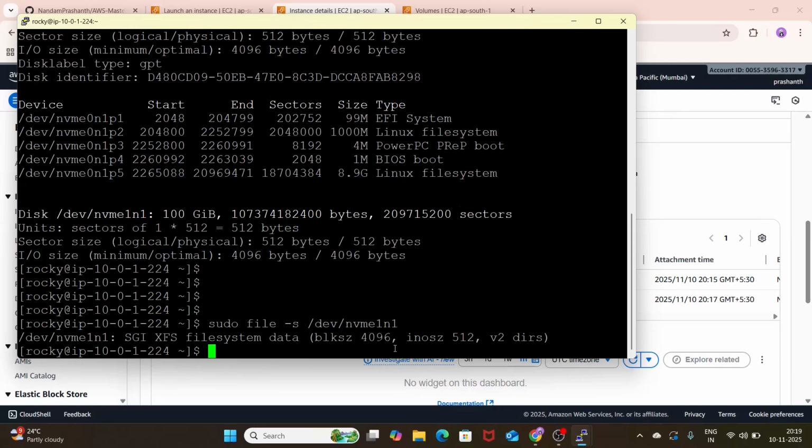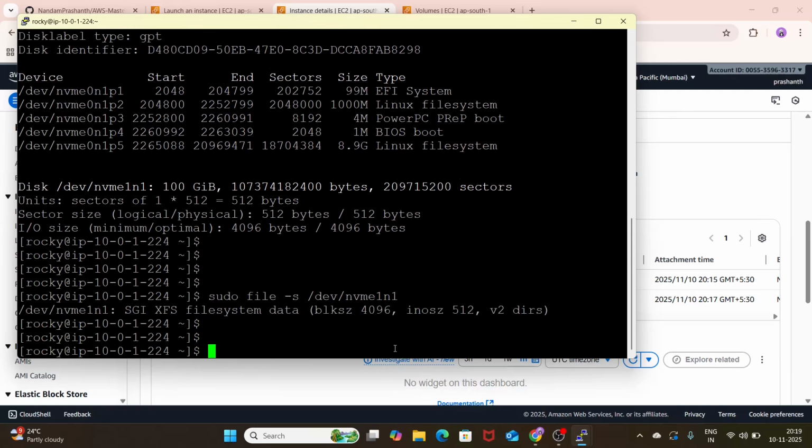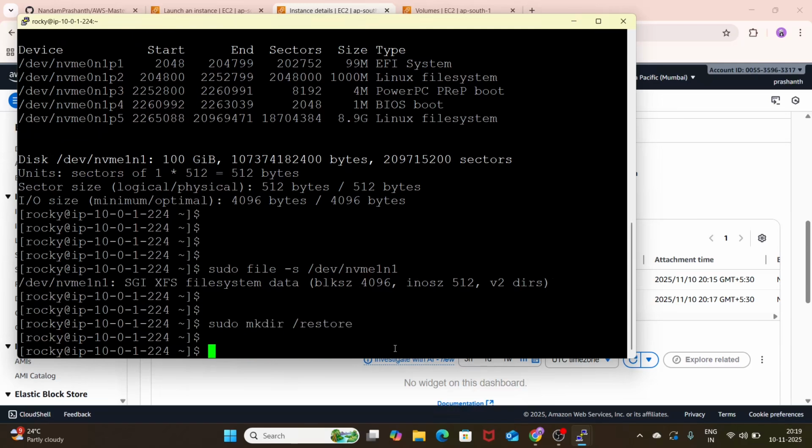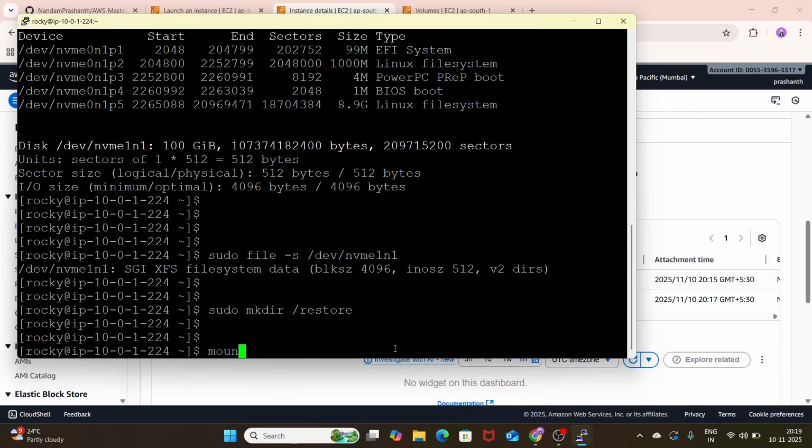nvme1n1, it tells XFS file system. Okay, cool. Now what we need to do, we need to create a directory, sudo mkdir, and then let's create restore. A file is created. Now what we need to do, we need to mount our new file system to this folder which we created, restore.